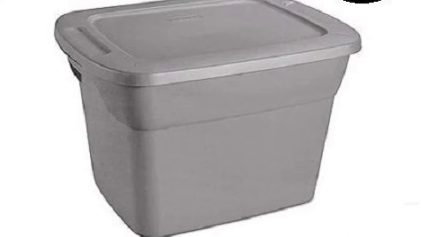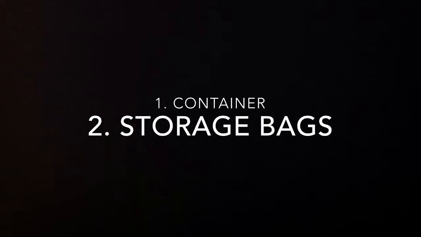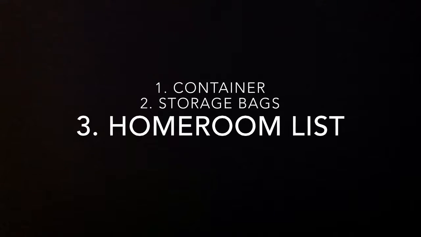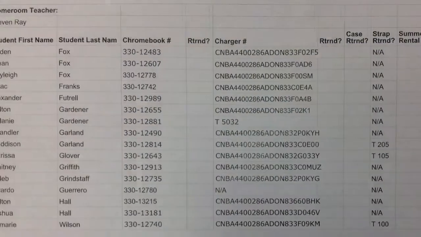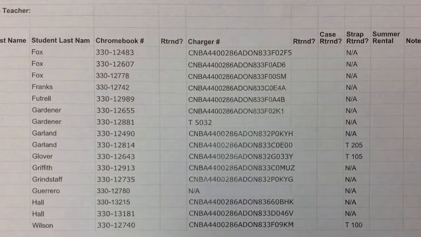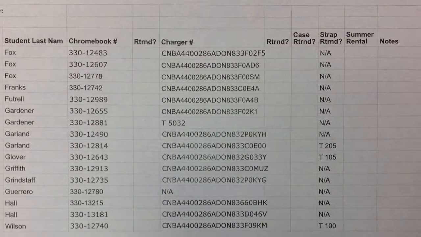The items you'll receive to be able to take up the Chromebooks is a container where you'll store all the Chromebooks for your homeroom, and then that comes back to us in the Media Center. You'll get storage bags for each student to put their Chromebooks in and seal them up, and you'll have a homeroom list that lists all of the homeroom students along with their Chromebook and charger numbers that are checked out in their name.